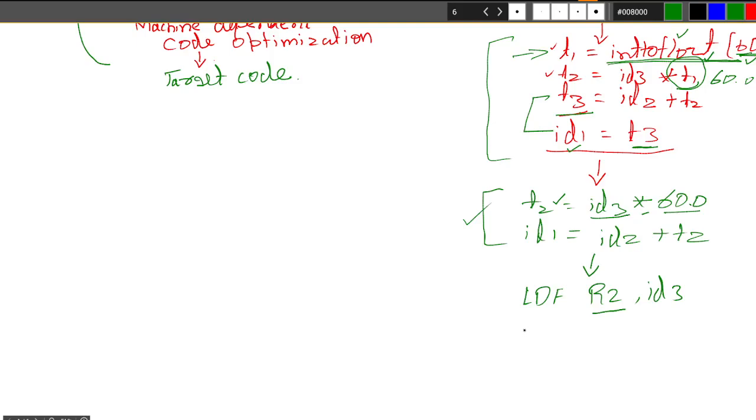Now let me multiply float. So you want to multiply and store here. You want to multiply R2 with suppose 60, right? 60.0. Since this is constant, you keep a hash symbol here to show that it is a constant. You multiply these two and store final result into R2 only, no problem. Okay. Now you have done this statement. The next statement is this.